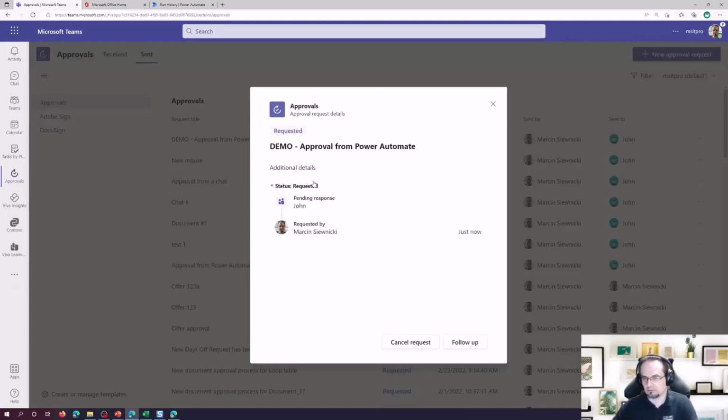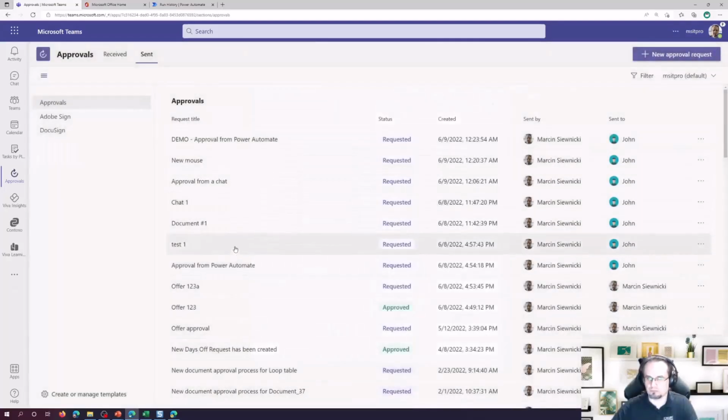So that's great because you don't need to create or modify your flows to add additional steps to allow people to use this application for existing approvals. That's great because you don't need to do anything. If you use approvals actions in Power Automate in your flows, you don't have to do anything. It's ready to use, ready to be displayed in the approvals application in Teams.